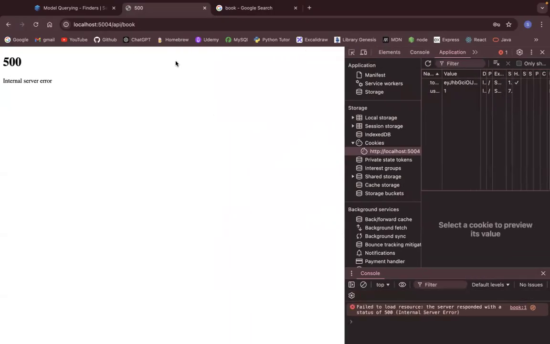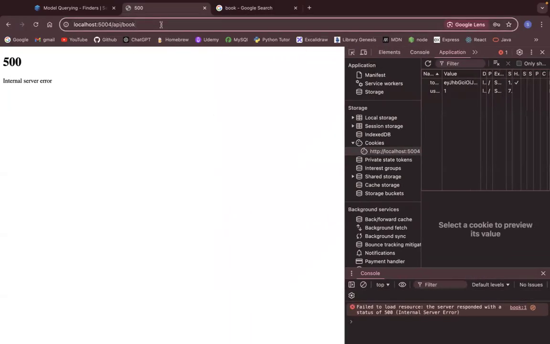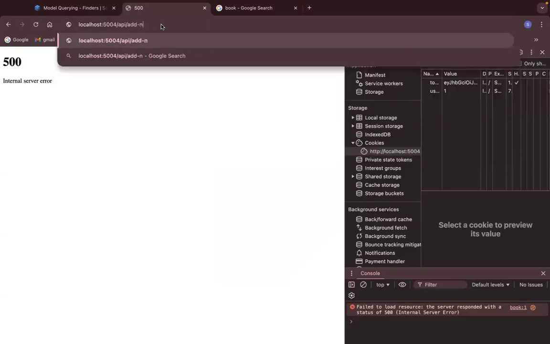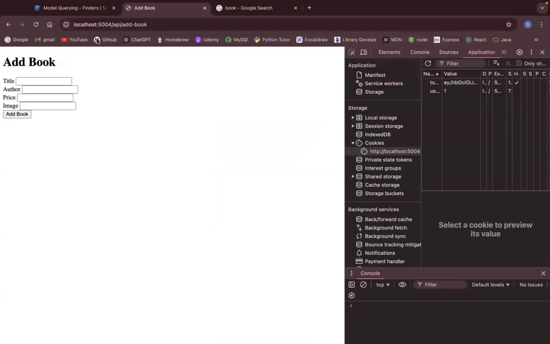Now what I try to do now, I will try now to create a new book. So it will be API/add book. And now here, let's add title, let's add author, let's add price, and let's add an image.